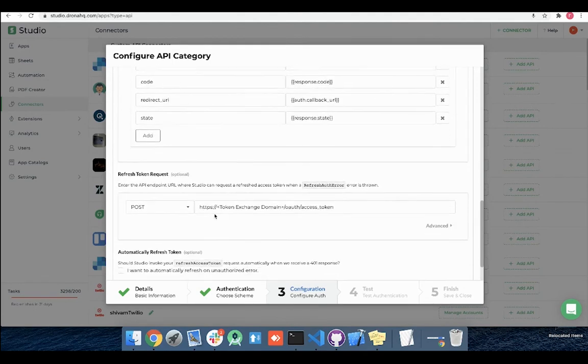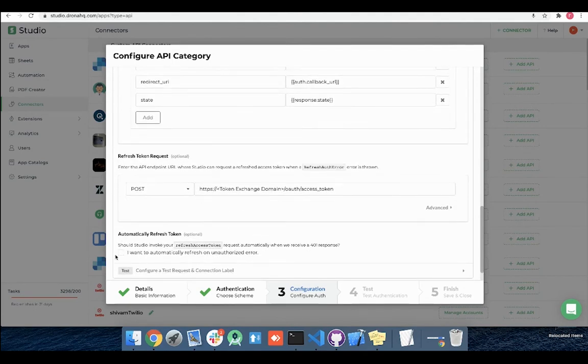Now on calling the access token, we will get the access token with limited time validity. The typical validity of the access token is 1 hour. In order to auto-refresh the token, we have a refresh token logic. Here I will have to check this option that says I want to automatically refresh on unauthorized error.